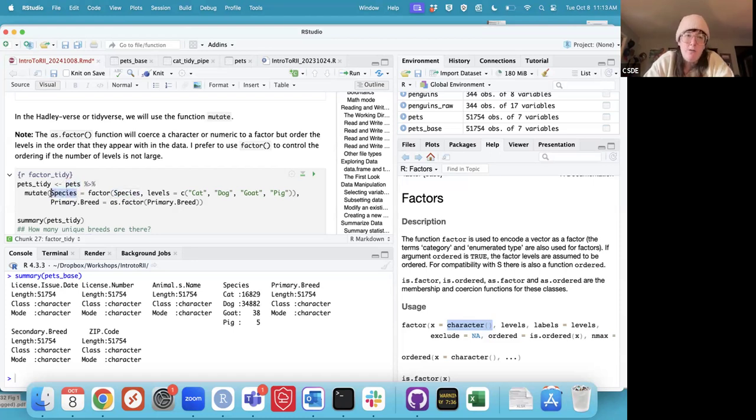What's going to come out is a pets tidy object where that old species column is overwritten and the new species column is the factor version. I'm going to do the same thing here with the primary.breed variable as well. And note there's an as.factor function that does sort of force coercion into a factor, and you can't specify levels there. So there's just two ways of doing that. And so for primary breed, there are so many levels I can't even begin to want to write them out by hand. So we do this.